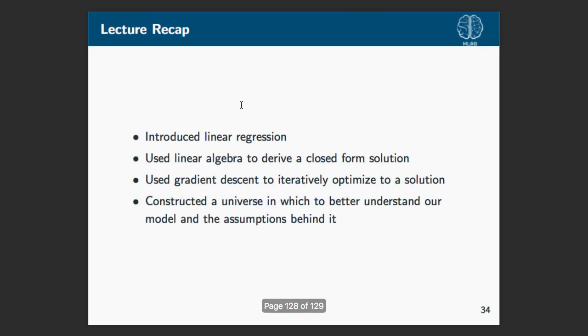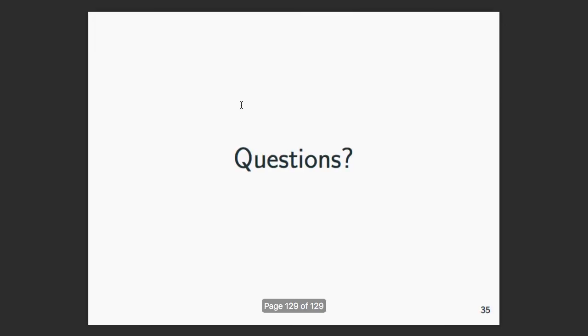Okay. And then we also constructed a universe in which we could better understand our model and our assumptions behind it. And from that, we were able to see a lot of where our assumptions, failures and drawbacks can come from. Okay, any questions?